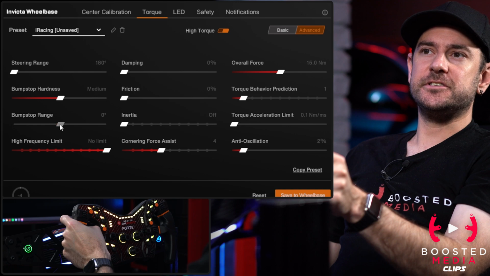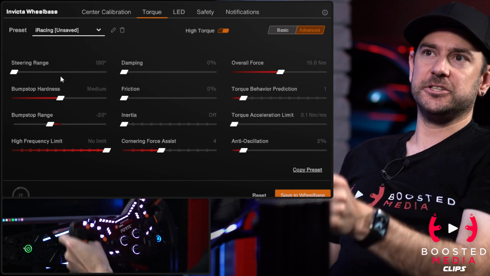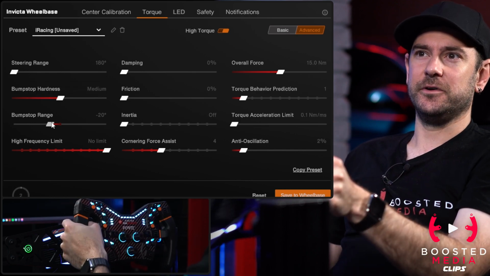And if we undershoot, so if we set a negative value, then what it's gonna do is limit that movement before we actually reach the steering range. I don't really see why anybody would wanna do that, but I'm sure there'd be some usage case that somebody will let me know in the comments.